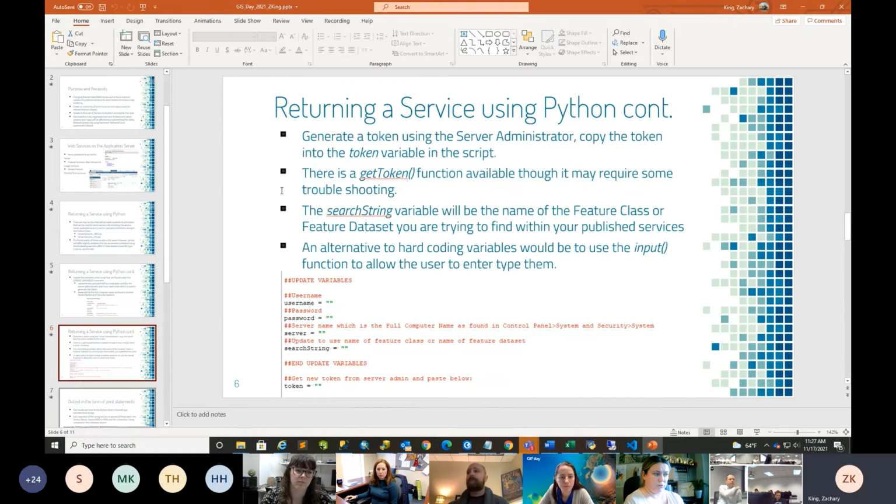The other piece you'll need, you can create a token. Ideally, you would do this using your server administrator account or one of the accounts that has admin privileges. There is a get token function. I found it at one point. I was looking at something different. I was looking at server stats. I couldn't get this function to work. I didn't bother troubleshooting it. I just hard coded it in. Again, it was kind of a quick and dirty approach to getting these results.